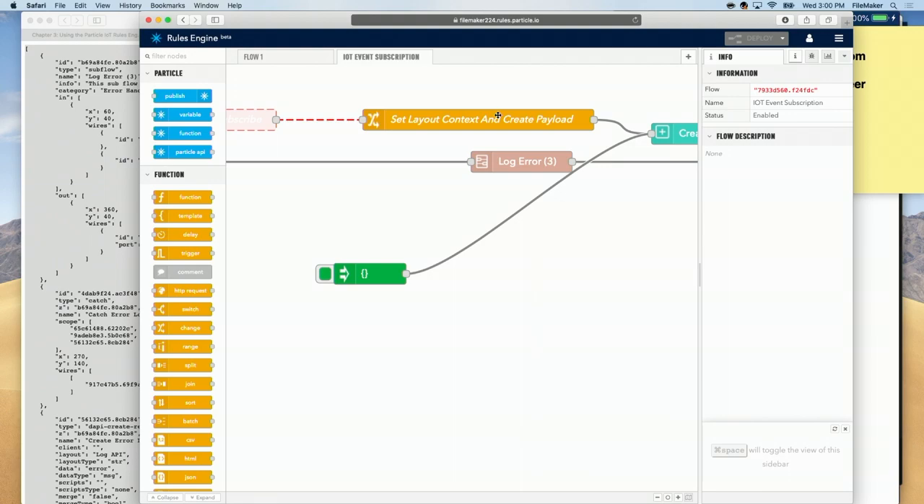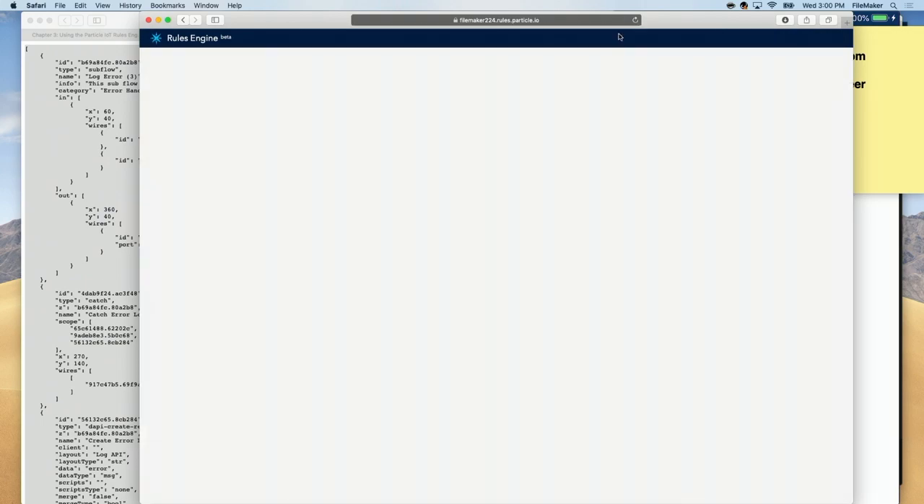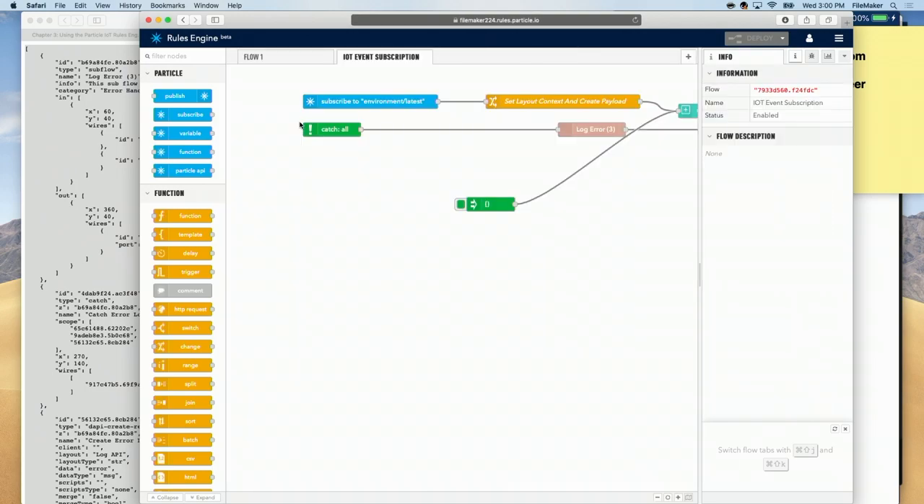Okay. So I'm going to see if I can get my rules engine instance working again. Perfect. Okay.